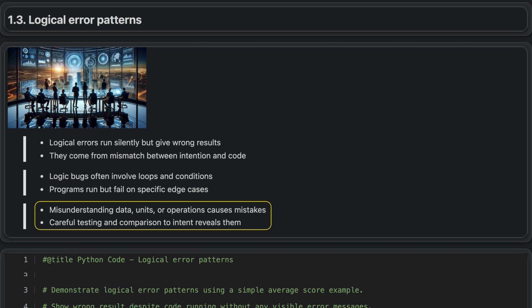Logical errors often come from misunderstanding the data or operations in a program, such as confusing net and gross values or mixing up units like meters and centimeters. In scientific simulations, applying a transformation twice instead of once can distort results. And in data analysis, incorrect filtering can produce misleading summaries. These mistakes are usually subtle, so you need to compare the program's behavior with the intended outcome. Test with a wide range of inputs and question whether outputs that look correct are actually accurate.